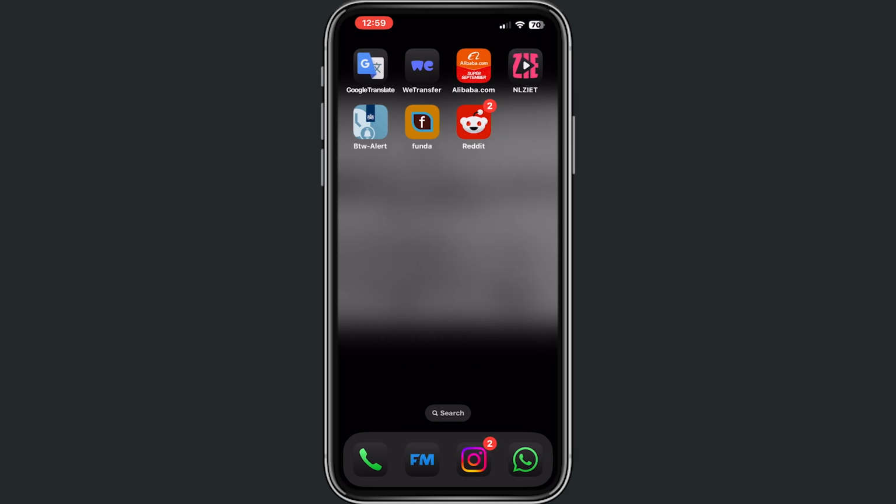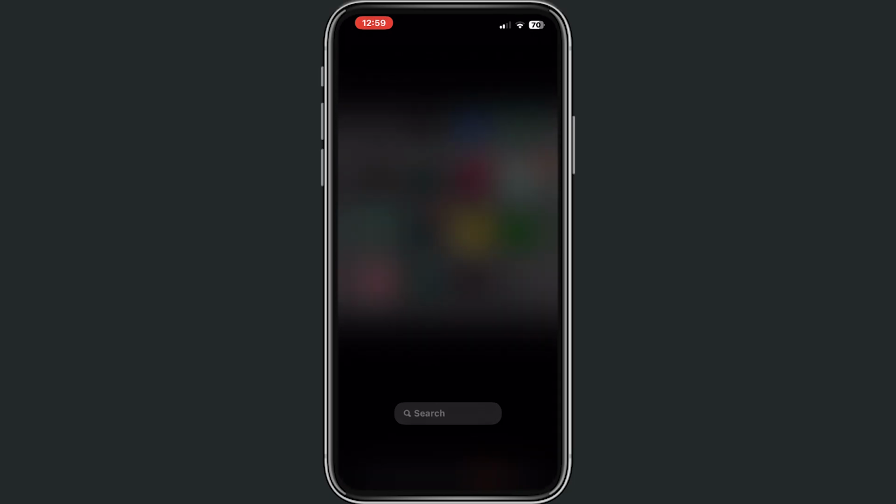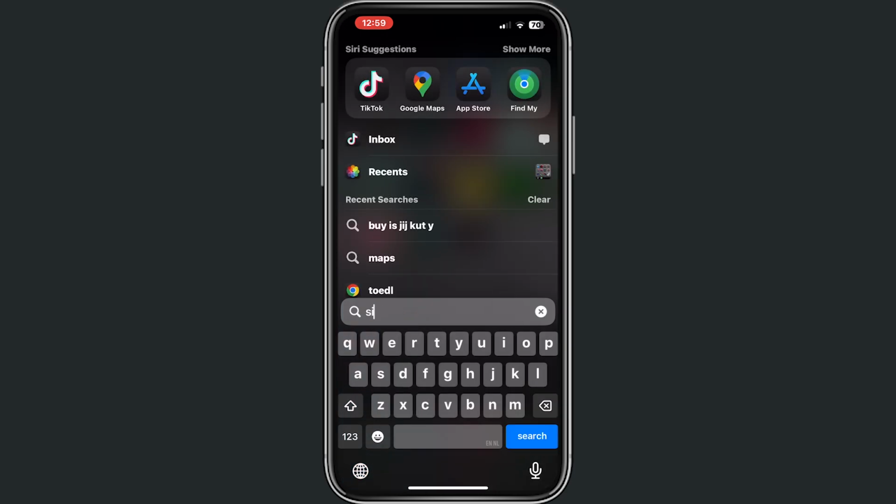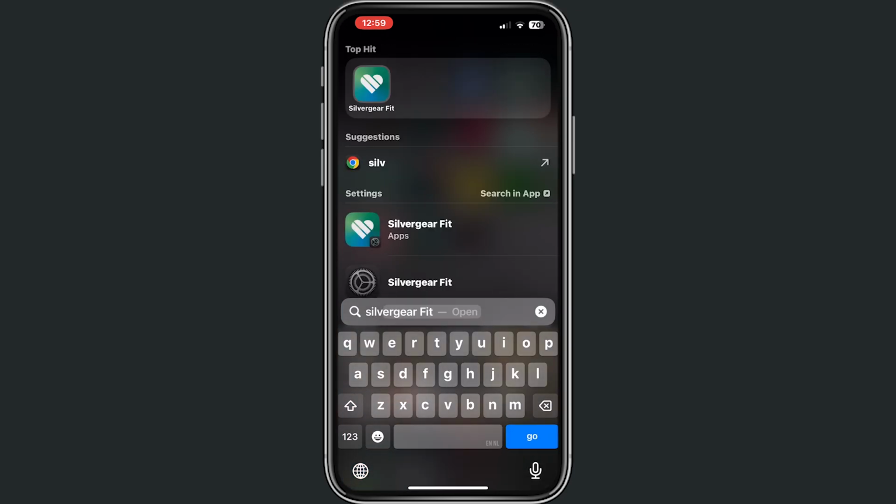And right now, it's back standing on our home screen where it was. So if we search for Silver Gear app now, here, if you can see, it will appear again. Alright, this is exactly how it works.